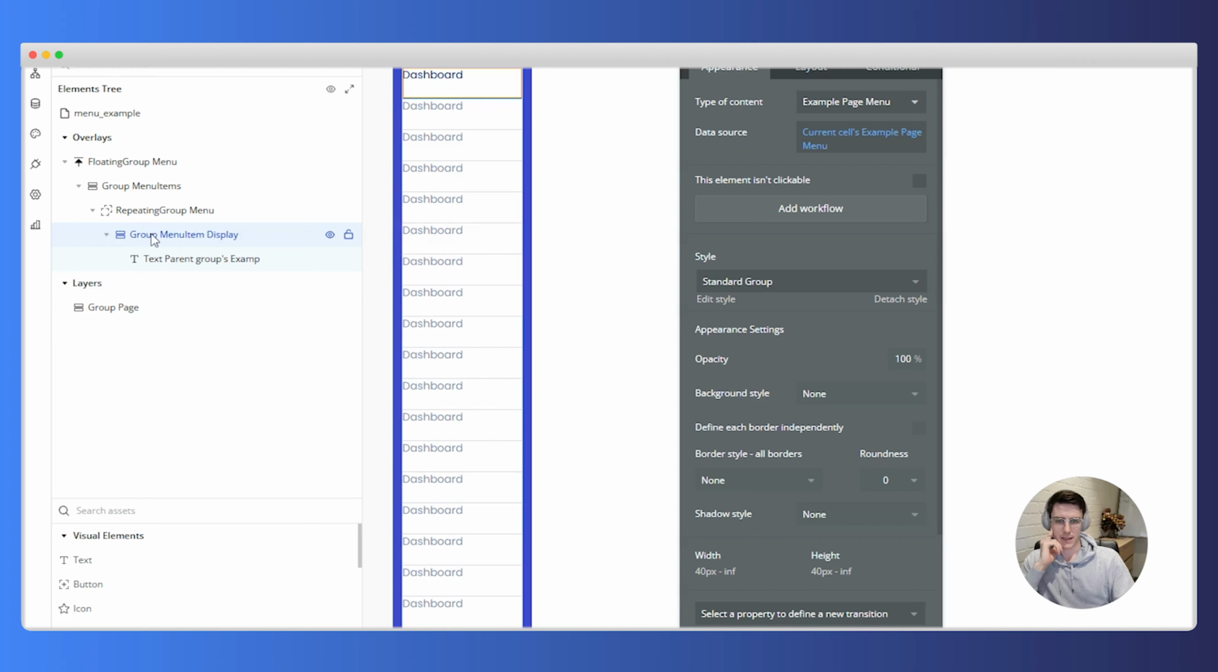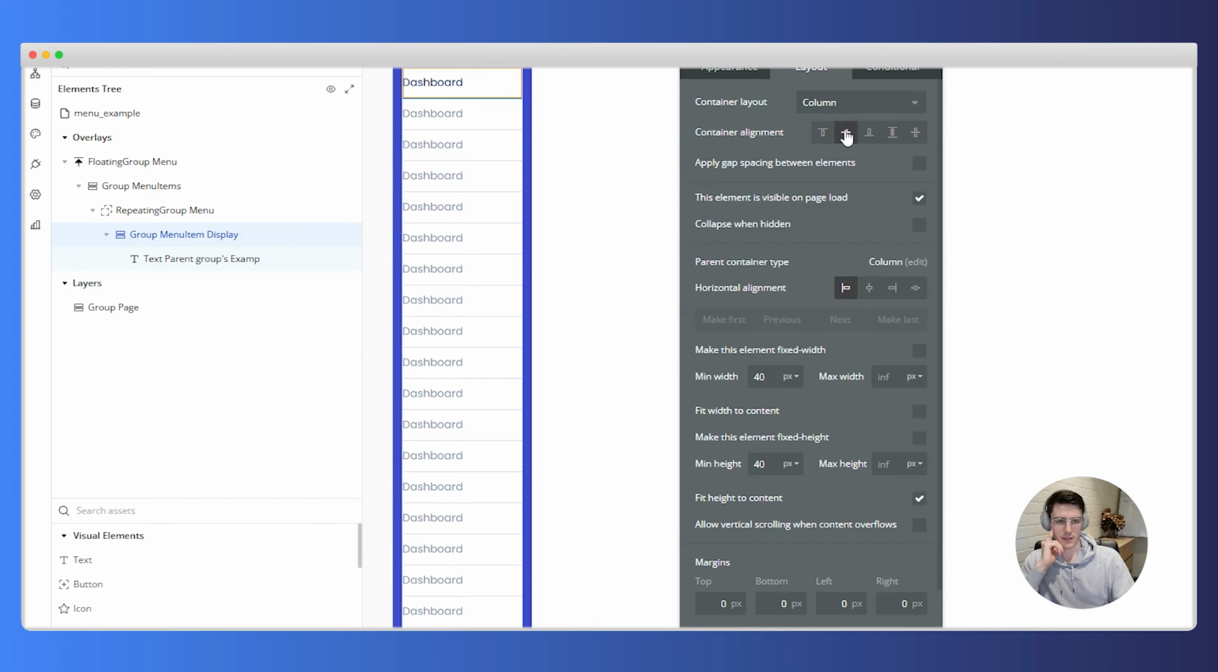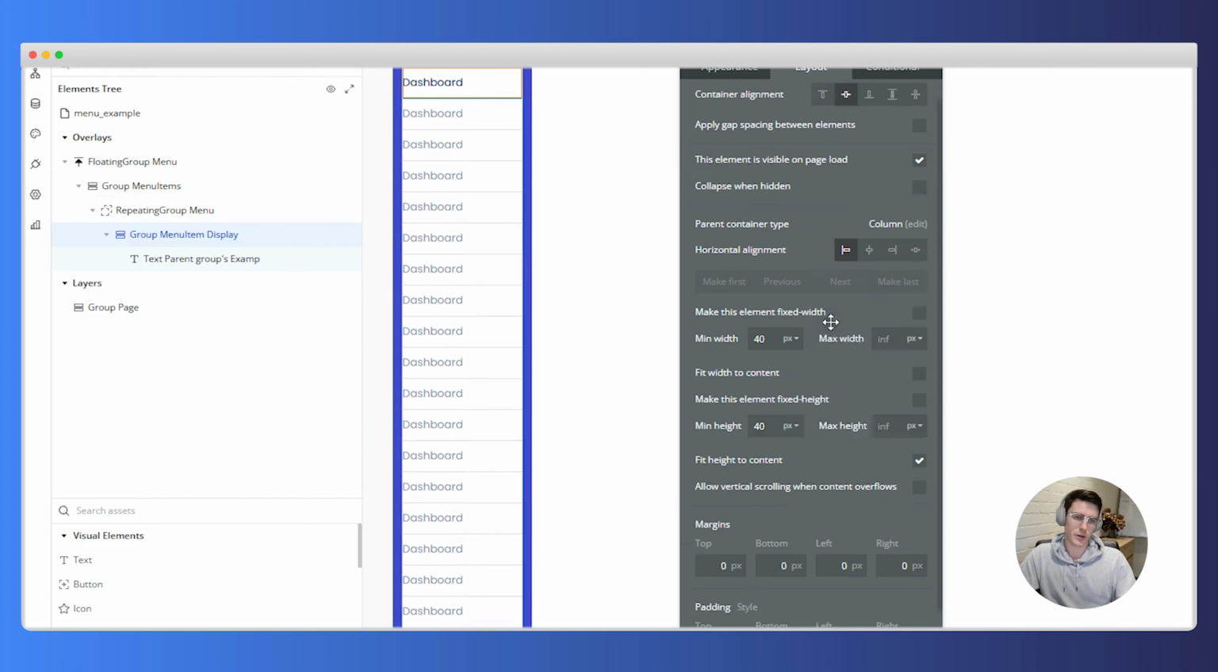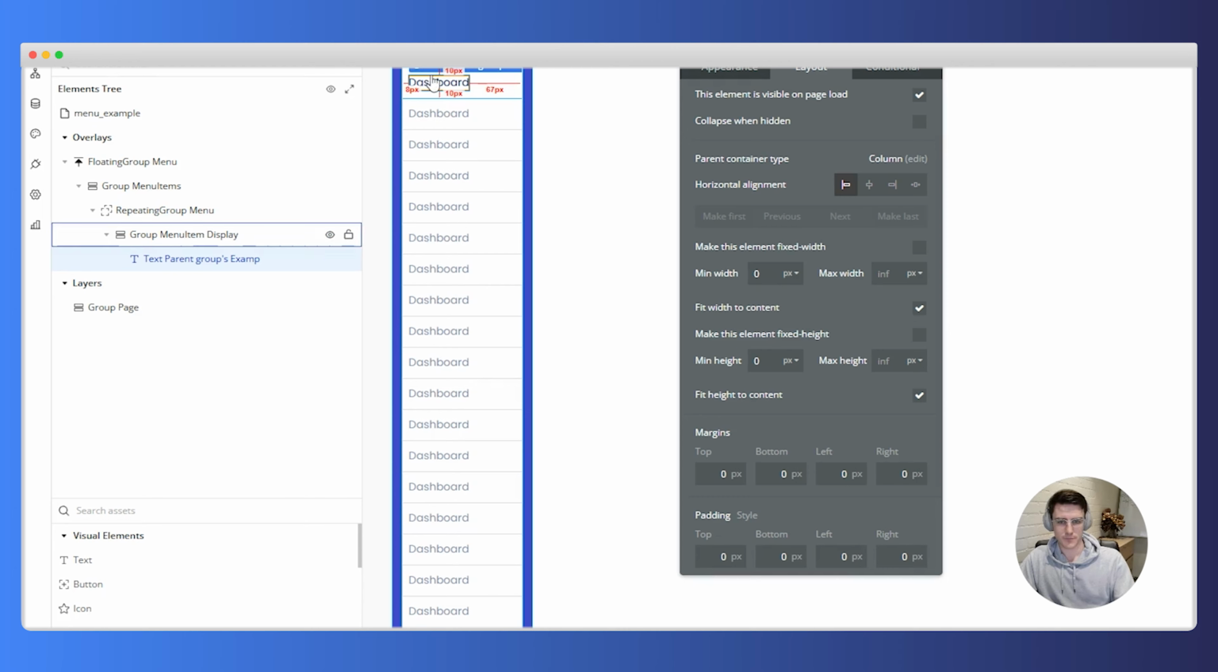So go back and select group menu item display. Click on layout, and then in container alignment, just click centered. And that's going to drop it down into the middle for us. And then from there, we can scroll down to the bottom in group menu item display, and we're going to put some padding in, just put in 8 in all of the values. And this is just so it's not sitting right up against the side of the repeating group or the group that we've got the text in. It separates it a little bit.